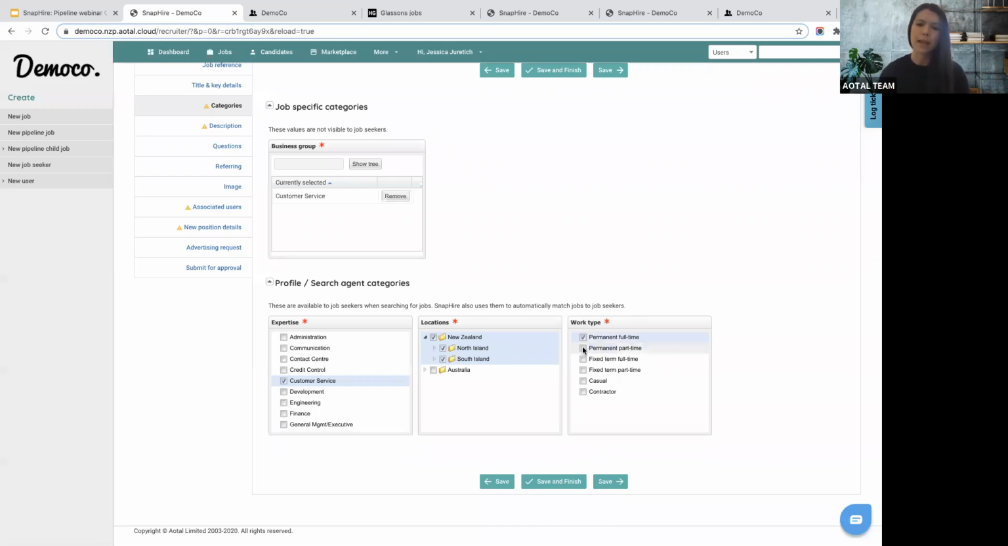Yeah, absolutely. Thank you. So next I'm going to select my work type. For this customer service role, I'm going to select all of the work types except for contractor. And because I've got multiple selections in this category, my pipeline is also going to filter on work type.